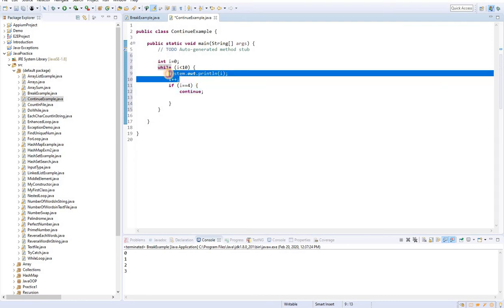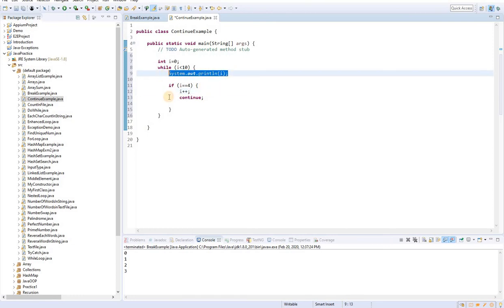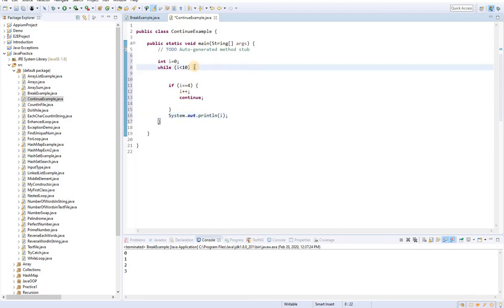Let's put this one inside. I think I'll do a little bit. I put this one here. Okay, and let's print this one outside of the if condition, I mean still inside the loop. And then I will do i plus plus again.